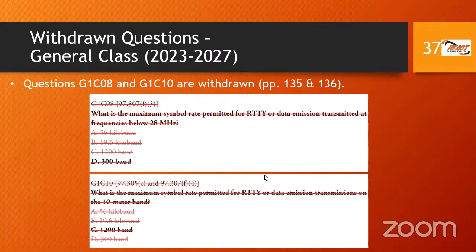Just a reminder, we haven't come to the questions yet, but G1C08 and G1C10 from the question pool, if you have that version of the question pool, have been withdrawn. Also the text, and on the text it's pages 135 and 136.